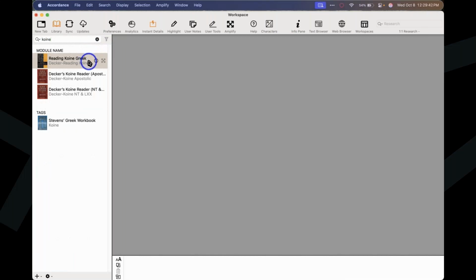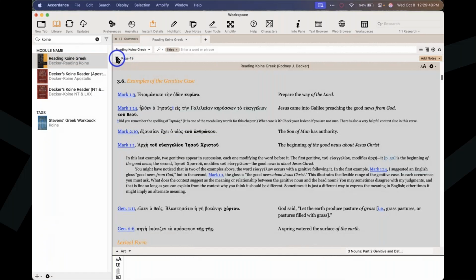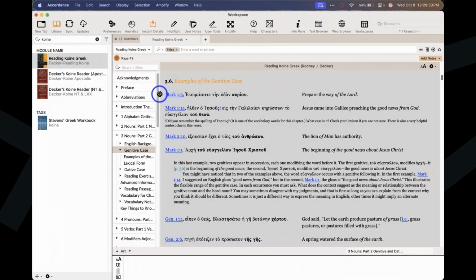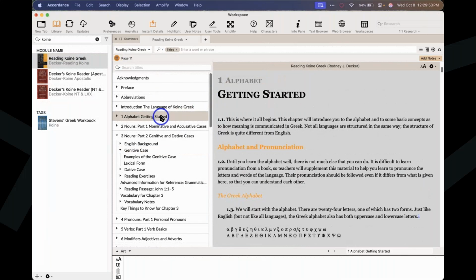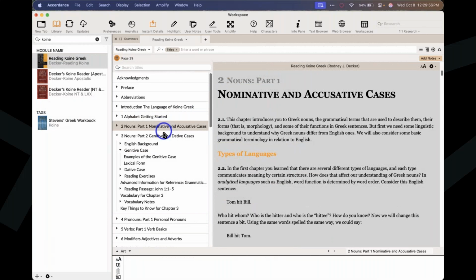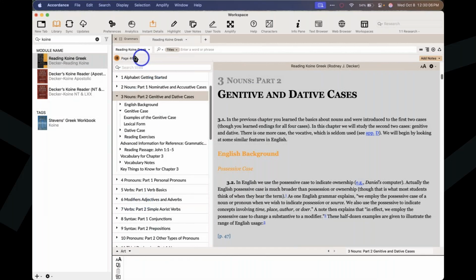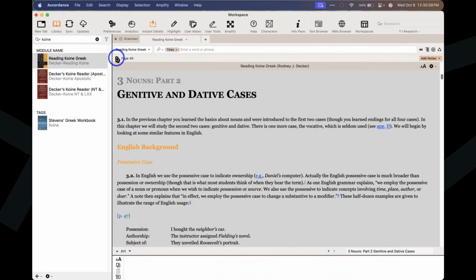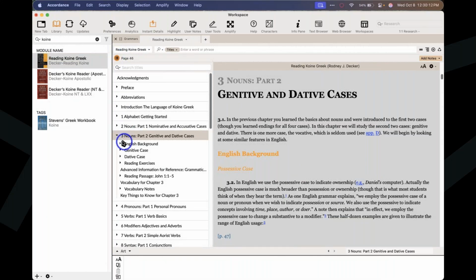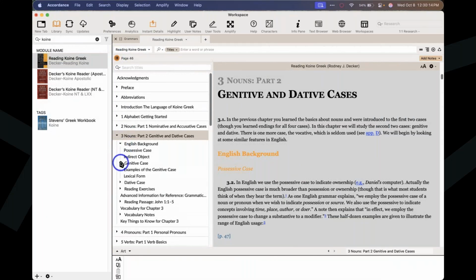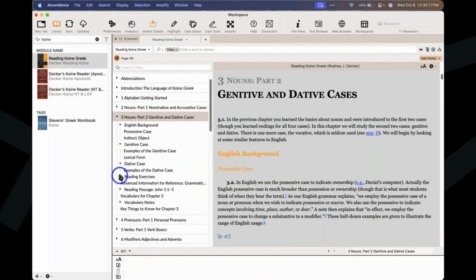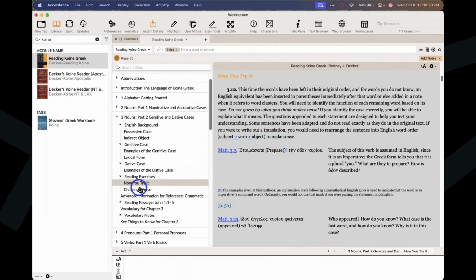I want to highlight Reading Koine Greek. I've hyperlinked it here in the handout. This is an excellent grammar, in my opinion. It has some of the standard features you might expect, like chapters that group things together. So I'm just learning about 2 cases in chapter 2 of nouns, 2 more cases in chapter 3, pronouns, verbs, adjectives. You can also hide or show the contents here and expand and collapse these triangles to get as detailed of an outline as you want in the table of contents.